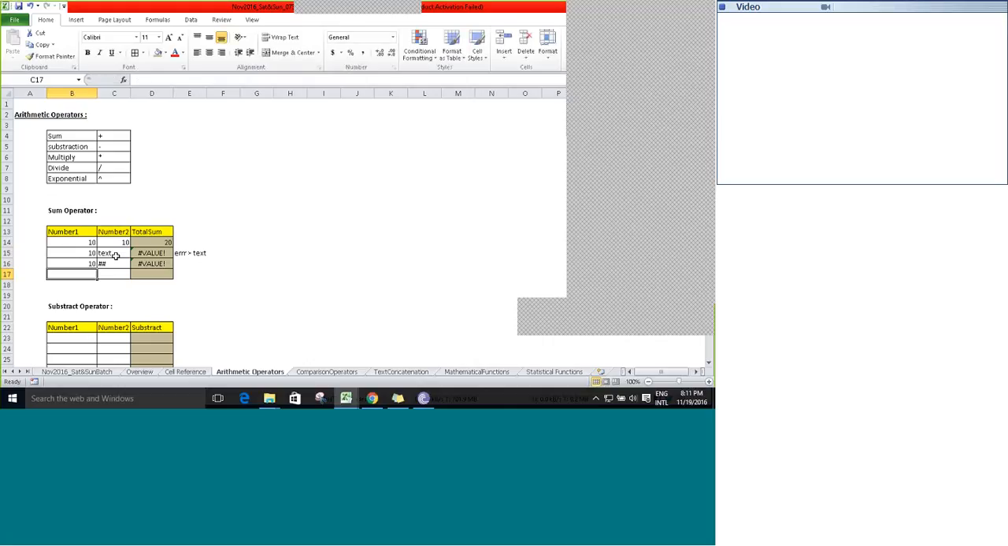And 10 with some text, Control D and check, right? Number, and you cannot add a number with the text. So that is not possible. And similarly, if I have some text here, what happens? You cannot use a plus operator to get a sum of two texts. So this particular operator can be used only with numbers. If it is text, it will throw you an error message.